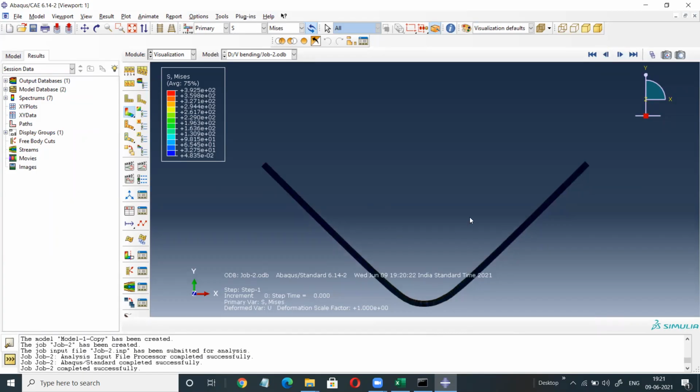Okay. The process of bending, and after that, the process of springback has been completed. Thank you for listening to me carefully.